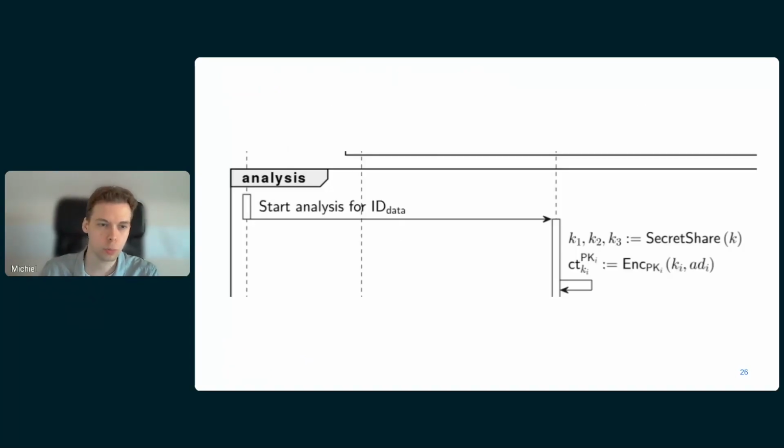So we split the key. This is what the user does before the computation starts. It splits its secret key K in 3 shares, and it will then encrypt every share with the public key of the MPC party. So MPC party 1 will receive an encrypted version of K1, encrypted with public key 1. Then MPC party 2 will receive an encrypted version of K2, and MPC party 3 will receive an encrypted version of K3.